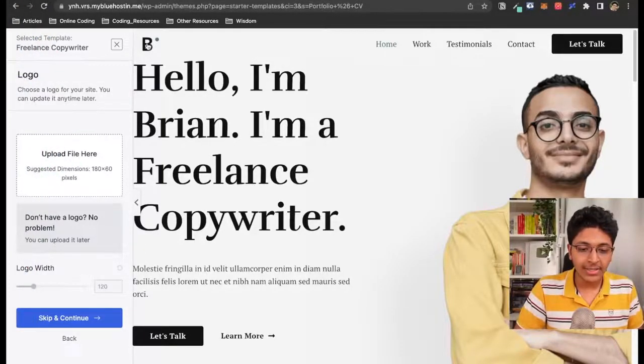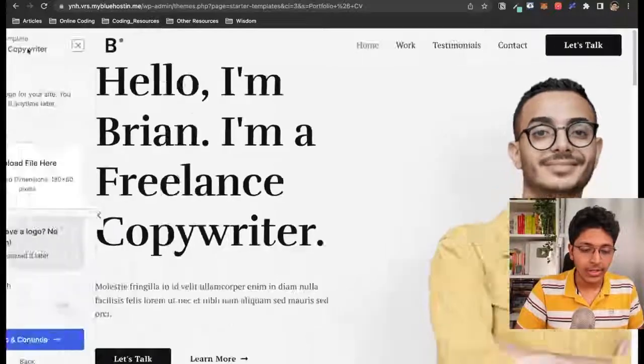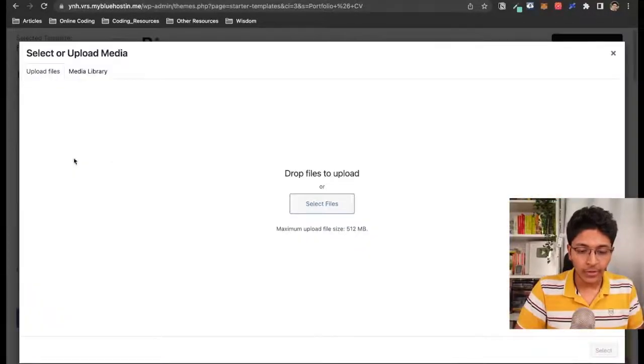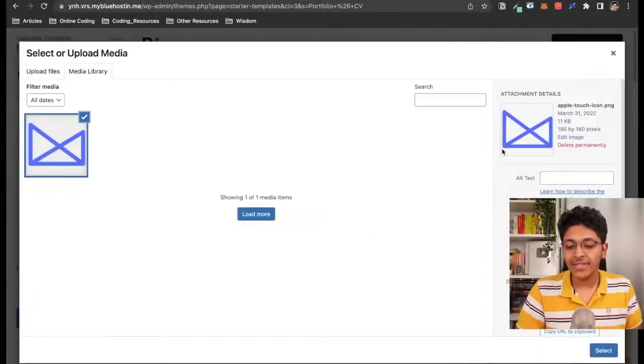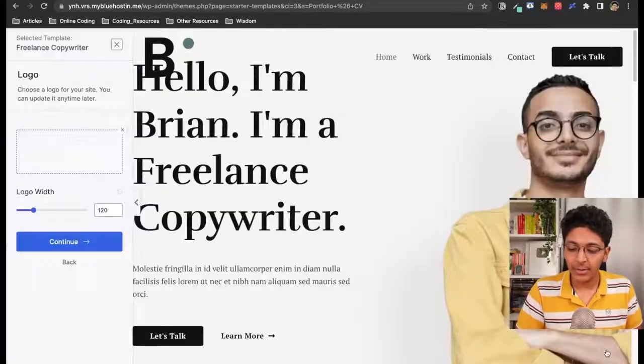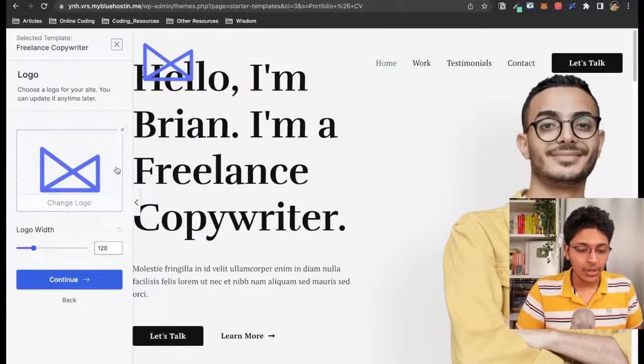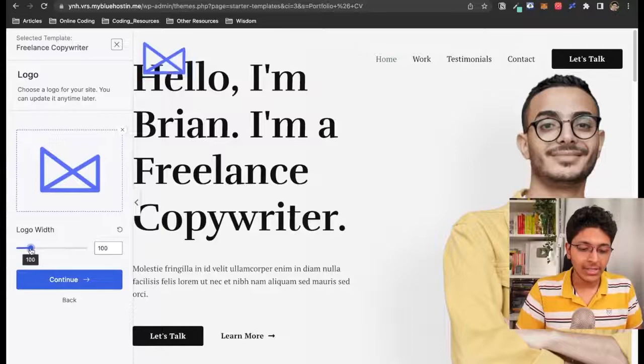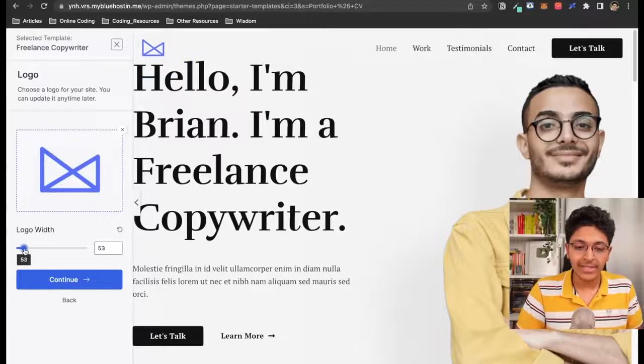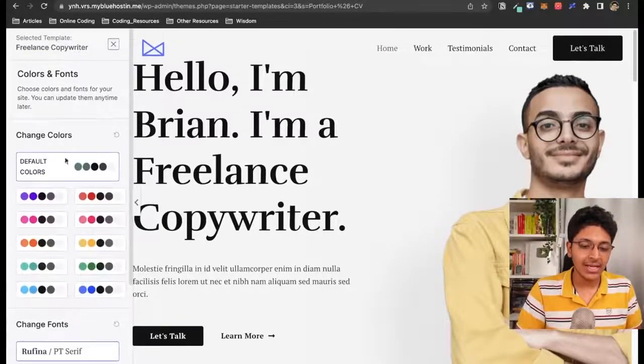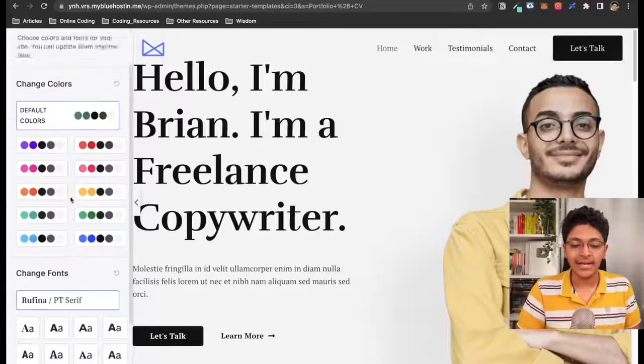So if you see over here, this is the logo that they have for now. You can upload your own file if you want to. For example, I'll just go ahead with this logo of MarketUp that I currently have, and I'll click on select. And this is what it looks like. You can always reduce the size of this logo so that it actually fits and it doesn't overlap with other elements on the website. Then you can always click on continue, and the next step is to change the colors and the fonts of this website that you are looking at.